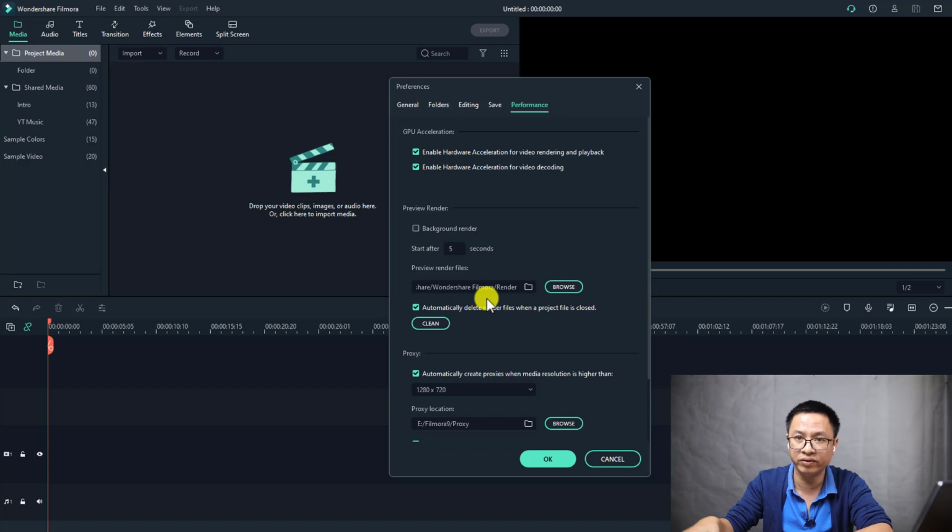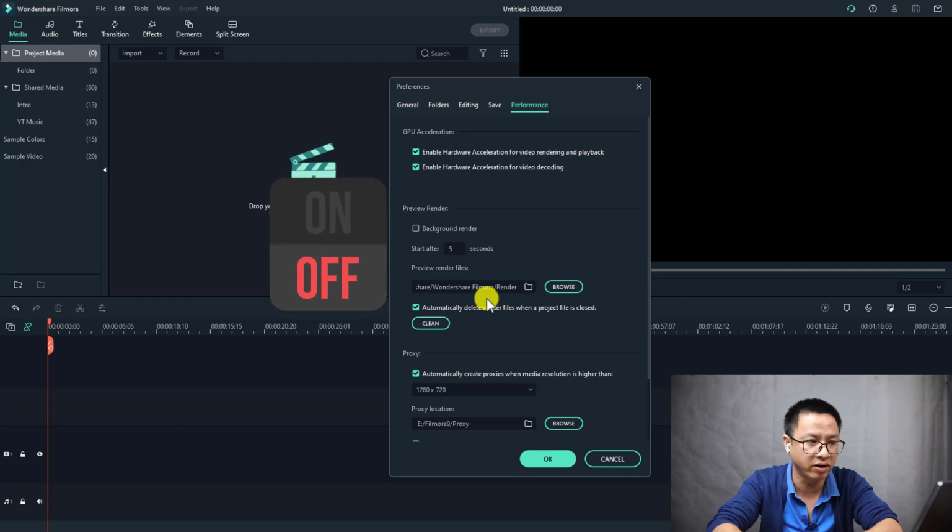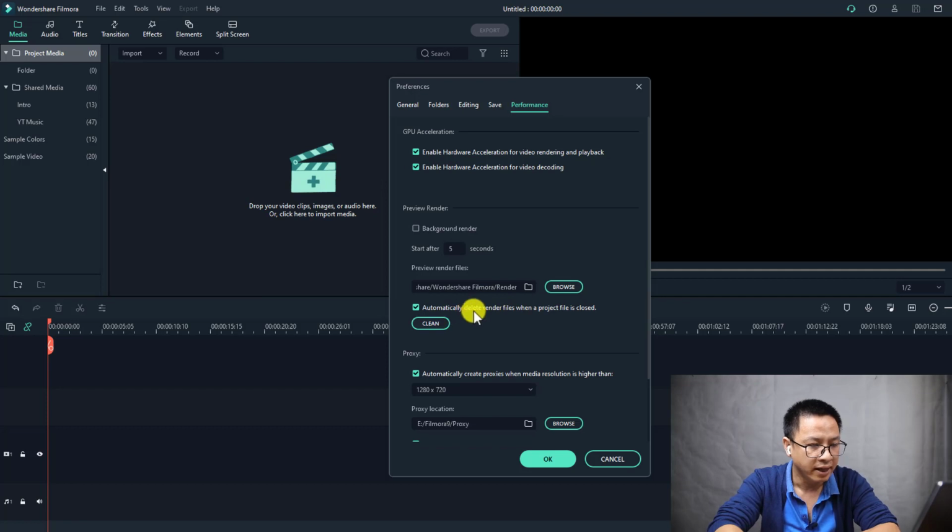I don't know why they haven't removed this feature from the performance tab. But maybe in some cases it's good, and on some powerful computers you can just edit and let the program render your video automatically. And it's good for powerful computers only. For low-end laptops and medium computers like what I'm using now, never check this background render. Okay, and you have some other options here, but not very important information.